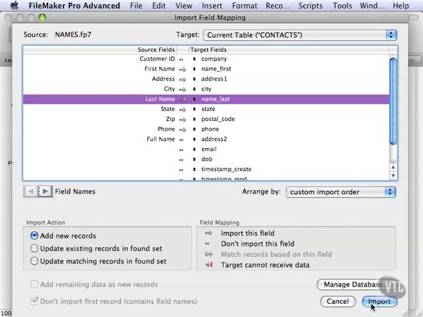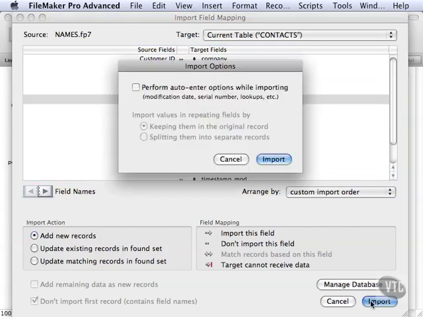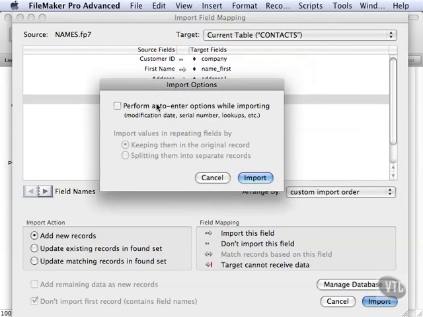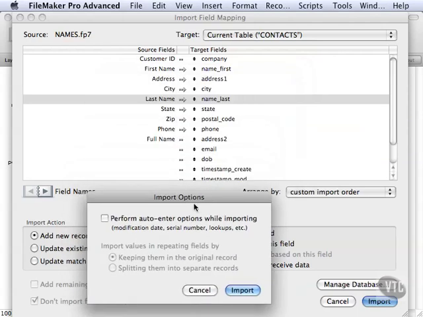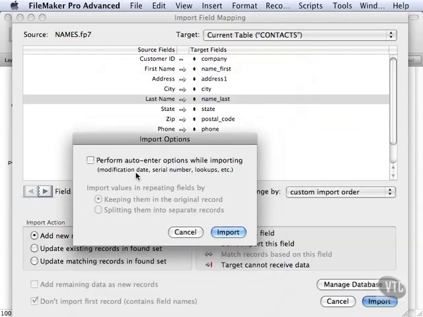So let's go ahead and click import here. And this little dialog comes up. Perform auto enter options. And remember, we have our timestamps and our account stamps. We want to make sure that we check that, or otherwise those will remain blank on import. So we'll click import. And before we do that, we'll talk about this dimmed area.